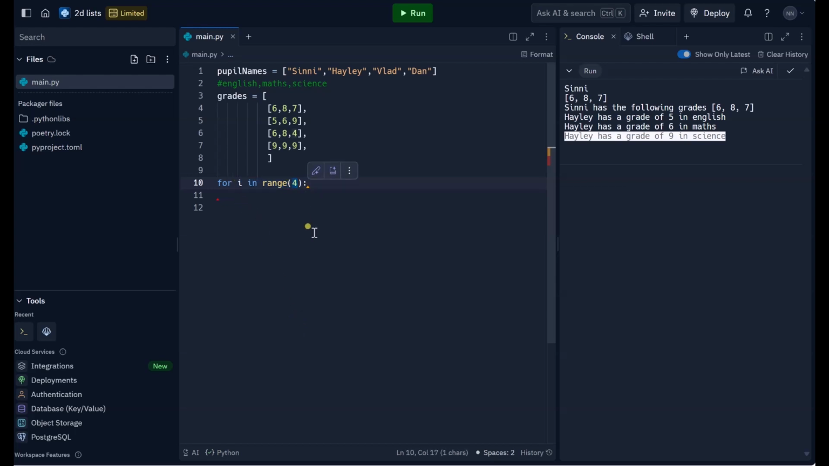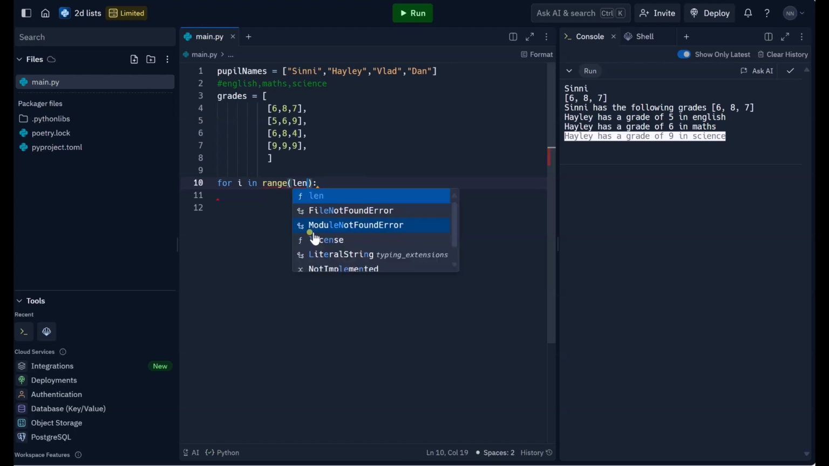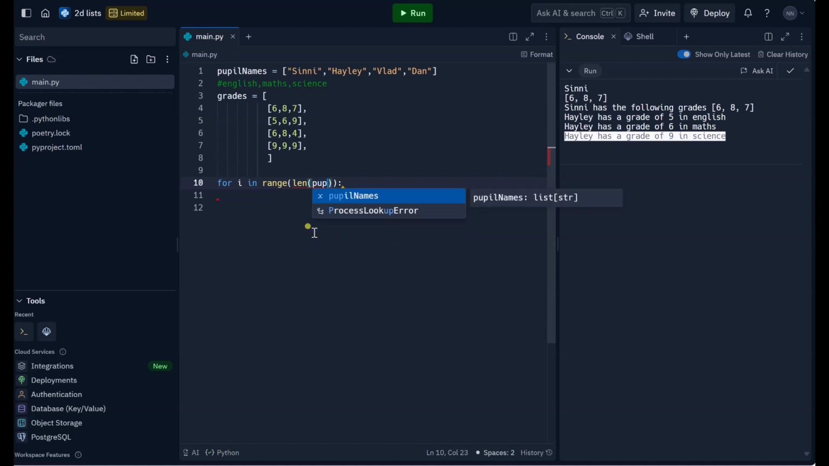However, I don't want to use 0 to 4. I want to use 0 to the length of the list. Okay, and the reason why I'm using the length of the list is because if I ever add any new information there, I would like the code to automatically update that here rather than me manually having to go back into the code and doing it. But anyway, so that creates a range.